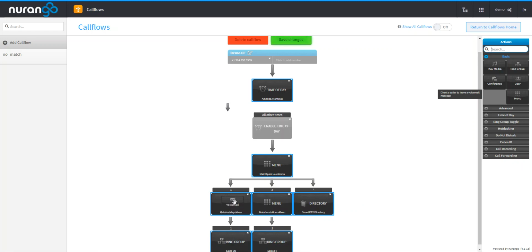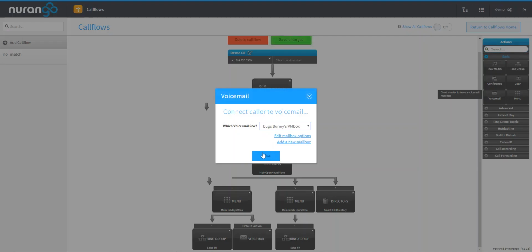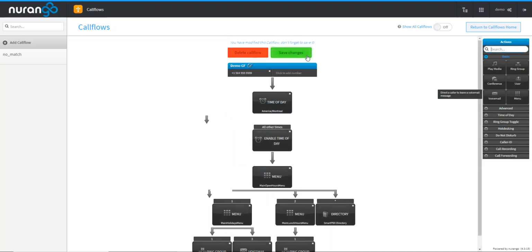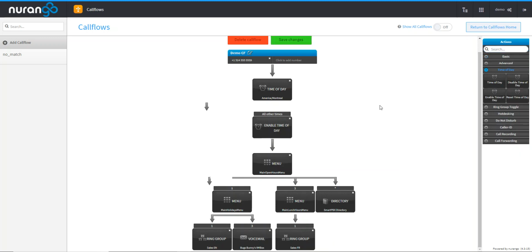If you want to add voicemail as a particular option, you could say option 3 is voicemail, and then the user's voicemail box, and we've got 3 here. So now when you've called this phone number during a particular time of day, you're going to reach the menu, press 1 for English, 2 for French, and then you've got your sub options accordingly.